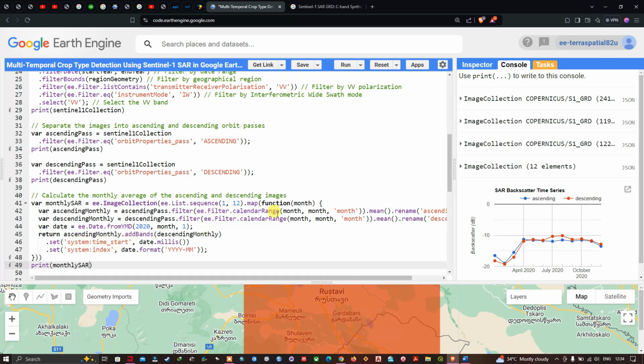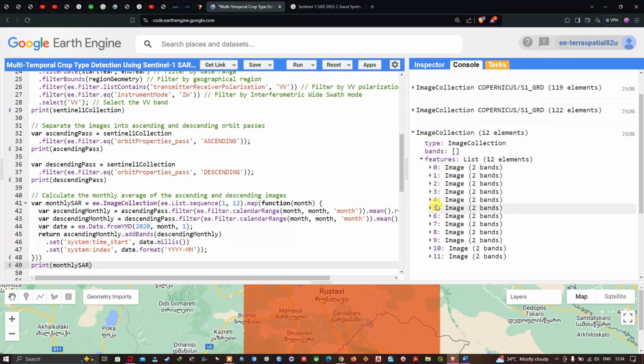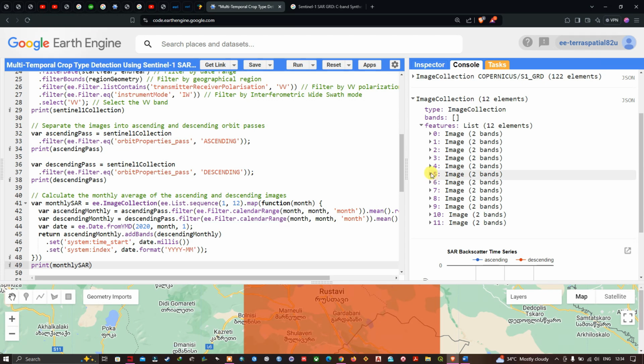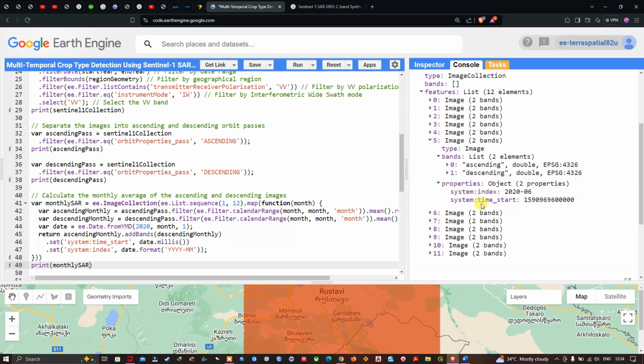I'm going to click this arrow, and here you can see we have 12 elements. These are the different images. I'm going to click one of these images. In the bands we have both ascending and descending in double data type, and the projection coordinate reference system. In the properties we have the newly created system:index and system:time_start. The system index refers to the year and month format, as you can see from the code. And the system time start is in millisecond format, so that we can view it in temporal analysis, since we used date.millis.